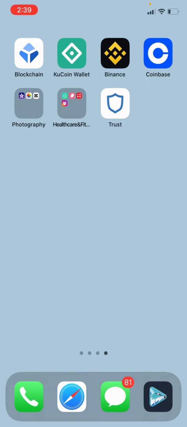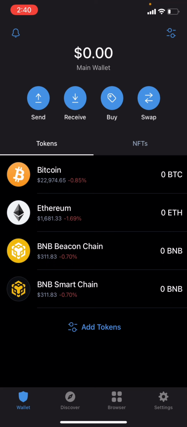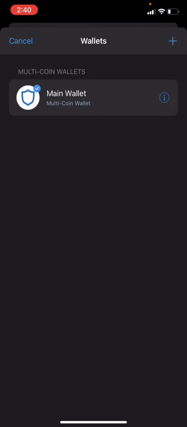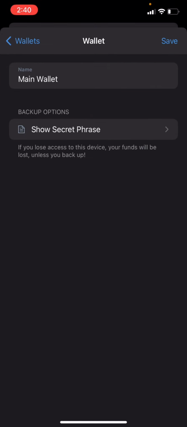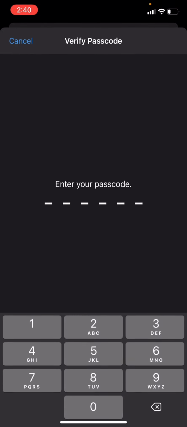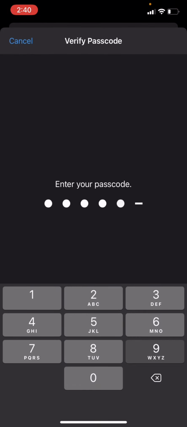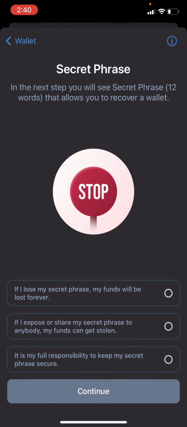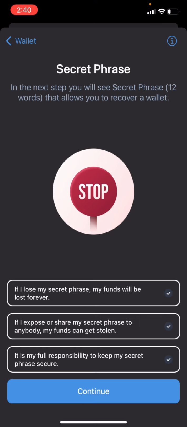First, to do that, we need to open the Trust Wallet. After opening the Trust Wallet and logging in, you will see a wallet sign, which should be on the bottommost left corner. Press on that and click on Main Wallet. After doing that, there is an option called Show Secret Phrase. Click on that and type in your PIN. After doing that, click on those three options and press Continue.